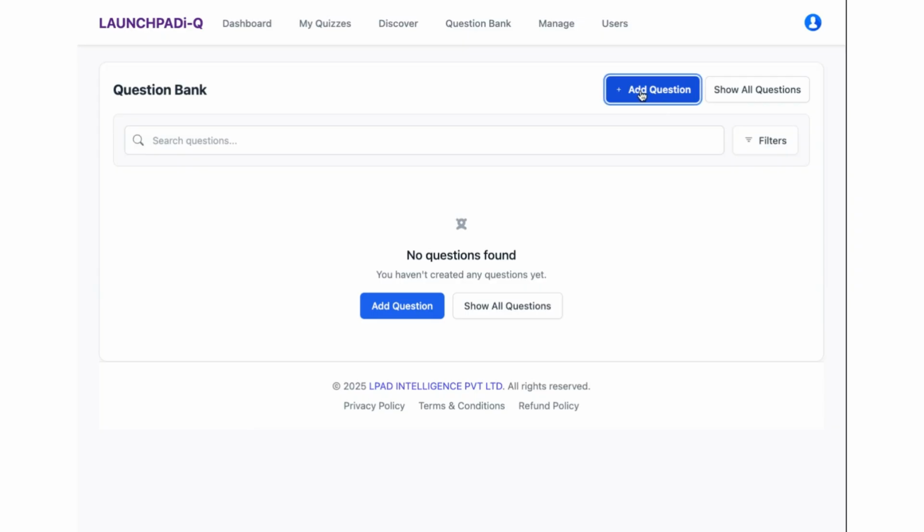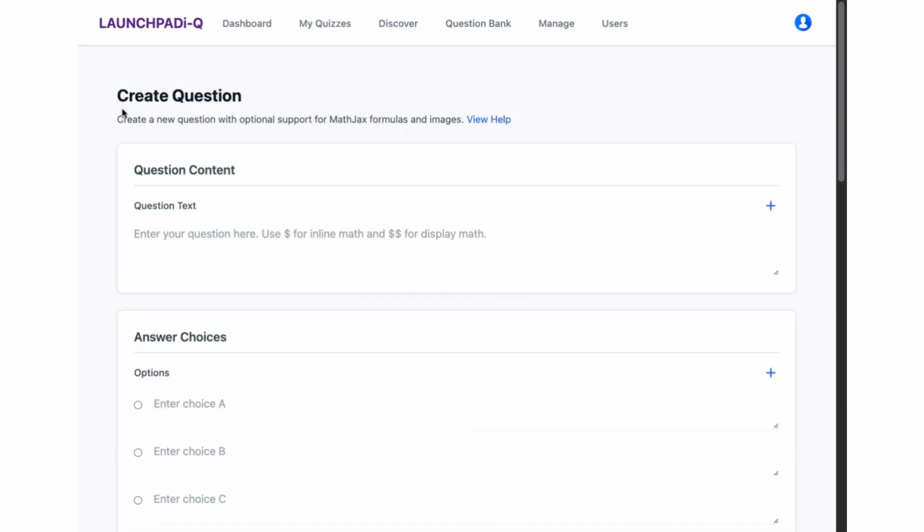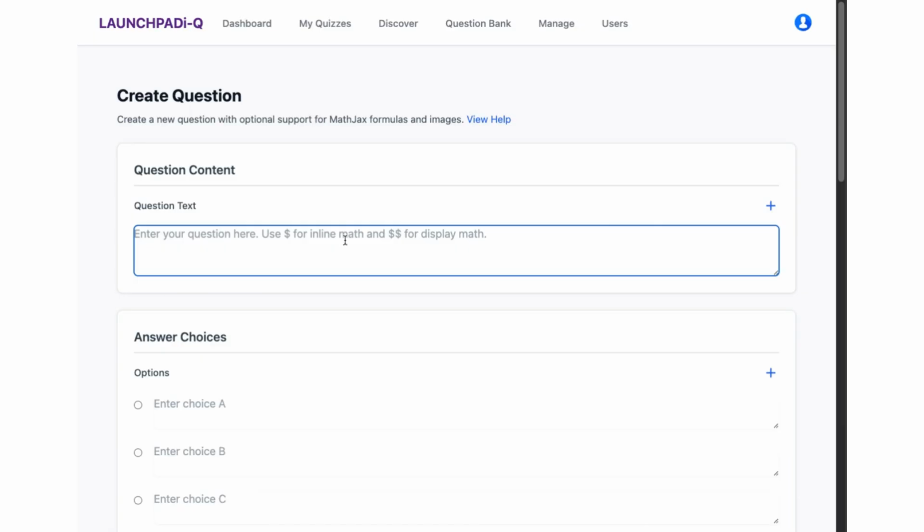We'll click the Add Question button in the Question Bank section. This opens the Create Question form. The first field is Question Text. Remember, you can use MathJax for formulas and add images here. Refer to View Help for formatting. Let's enter a simple question. What is 1 plus 9?